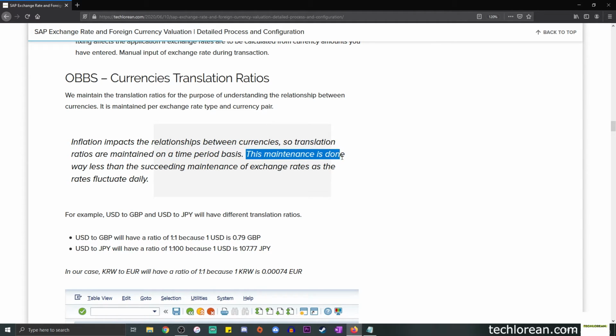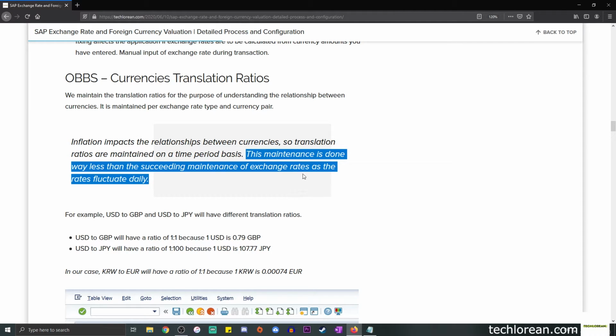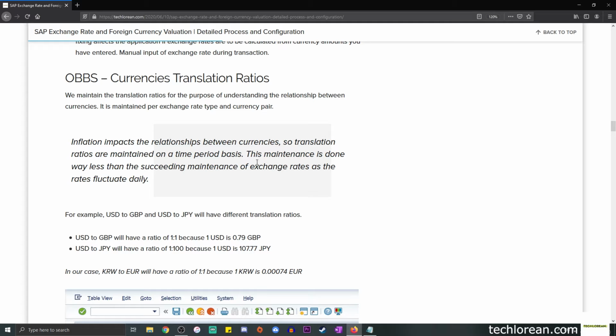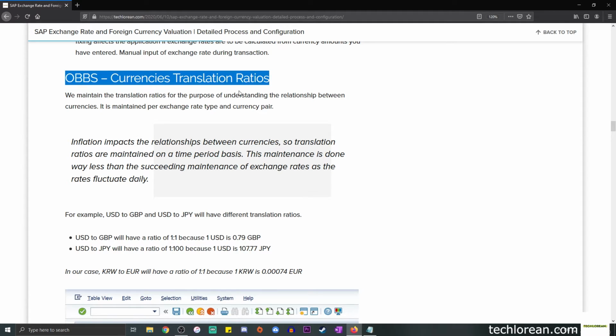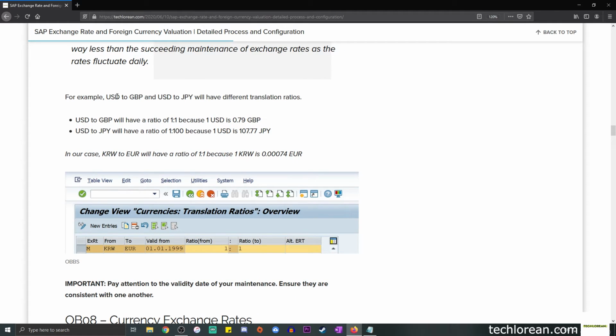This maintenance is done way less than the succeeding maintenance of exchange rates because the rates fluctuate daily. When we're trying to differentiate the translation ratios maintenance from exchange rates, this is being done way less. And we do have an example over here below. If we're trying to maintain USD to GBP and USD to JPY, they will have different translation ratios.